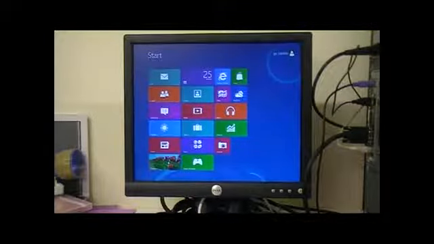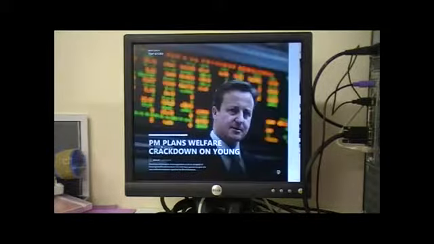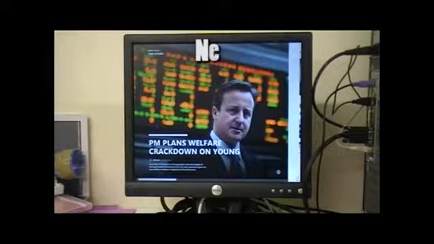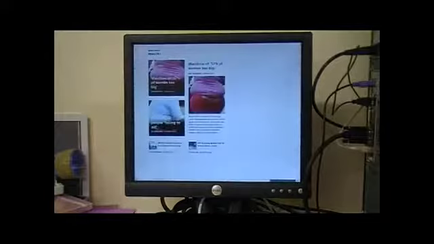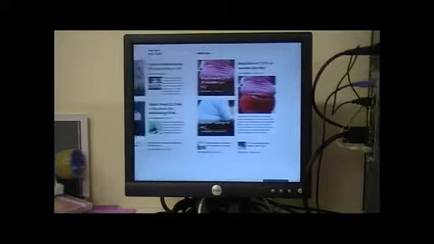Okay, so let's have a look at what else we've got on this new beta version of Windows 8. So we've got news. It's got the little loading. It's going to be Bing News probably. Got scroll bar. You can scroll left and right.